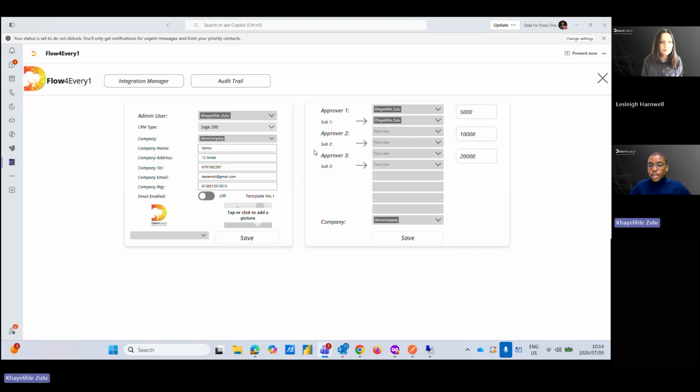The purchase order request will be sent to both the approver and the sub-approver, so they are able to take the action from there. So for the purpose of the demonstration, I've just configured myself as the approver and the sub-approver, and down at the bottom, we are able to select the company from the available configured companies in the drop-down and save the configurations.